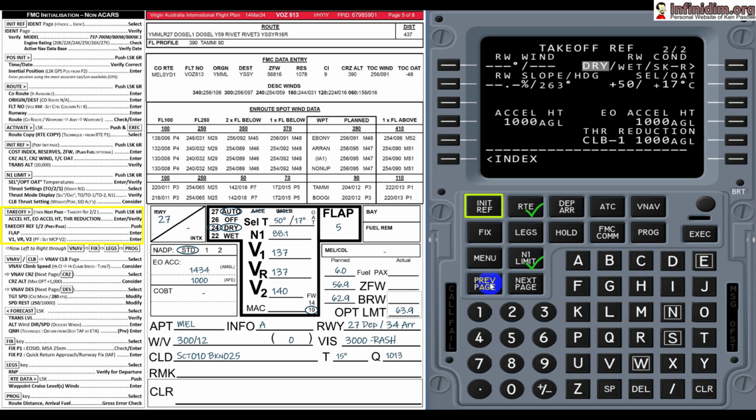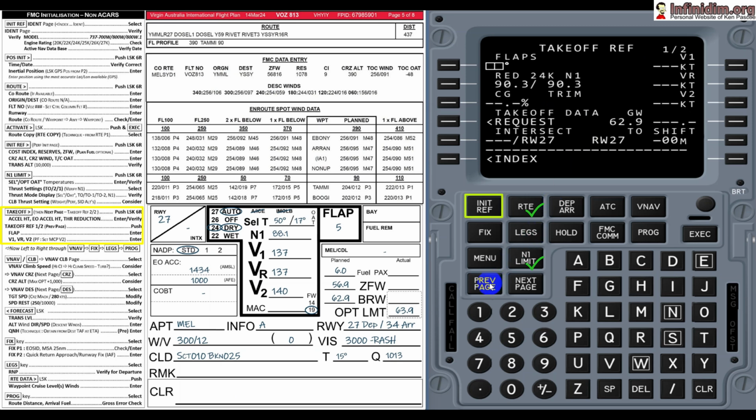So we need to pop back to the page we skipped over and look at takeoff reference page 1. This one's pretty straightforward. Start with the boxes, flap 5. I'll stick that in now. Then we need the speeds over here on the right. I'll resist the impulse to say them out loud as I type them, because when I play the video back, it looks stupid. Okay, flap 5, 137, 140, and then this page is basically done.